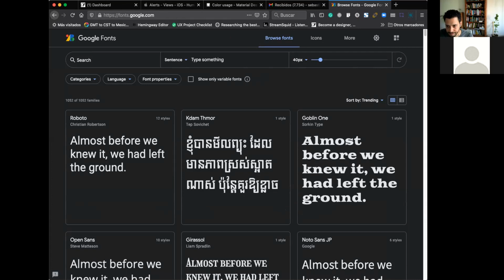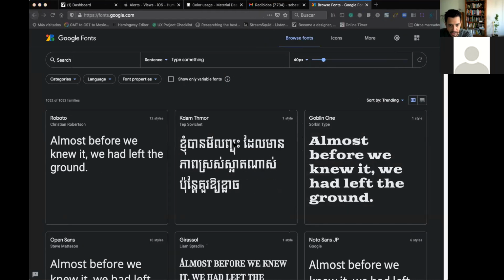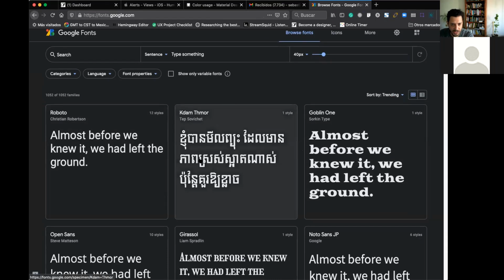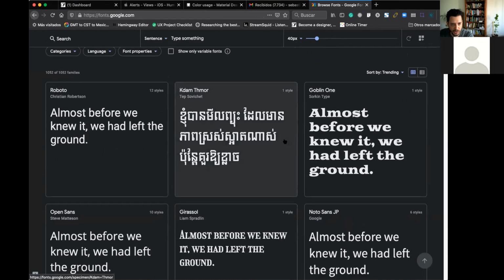Again, what we want to do is search for a style that matches simple, something simple and friendly. This is not simple. We're looking for simple, but at the same time friendly. Sometimes friendly is related to rounded corners.